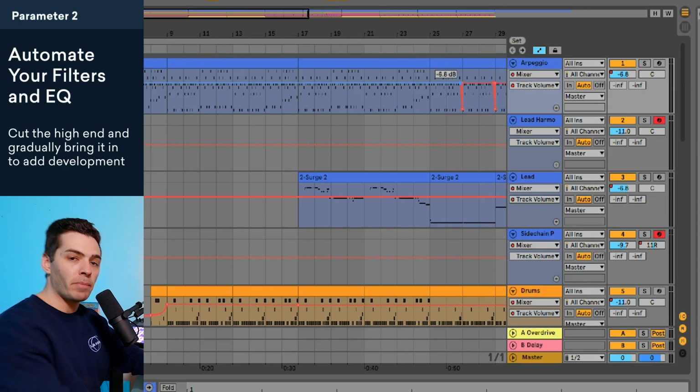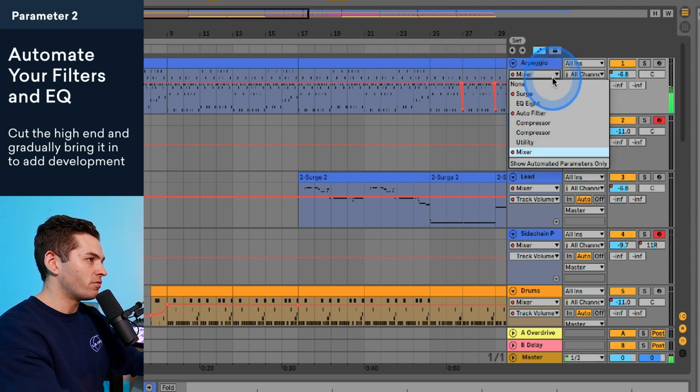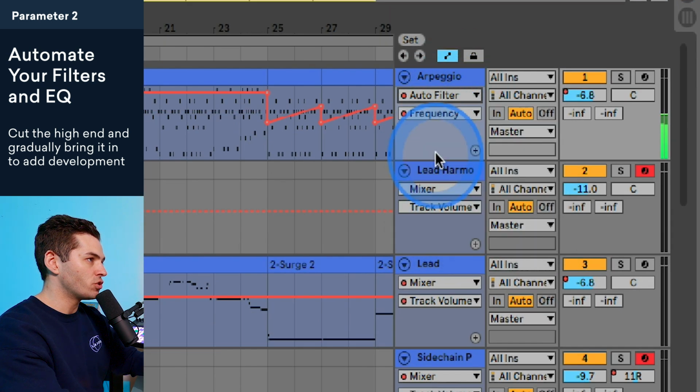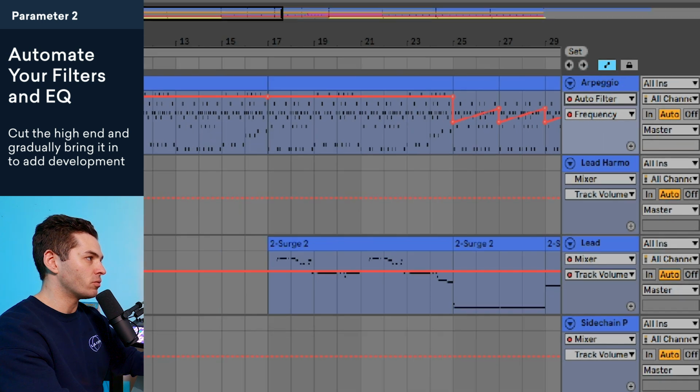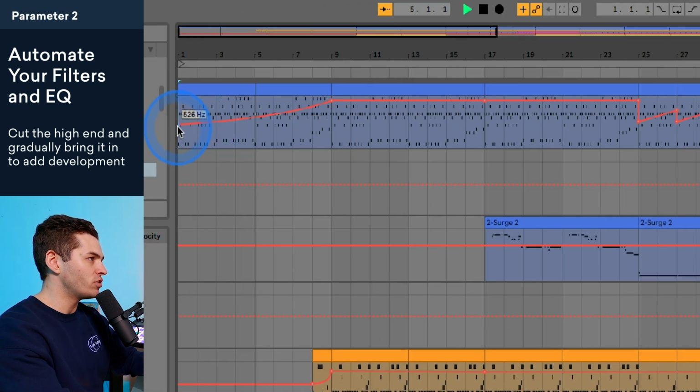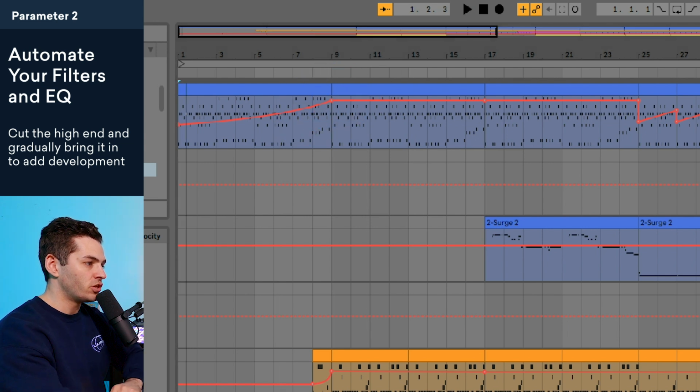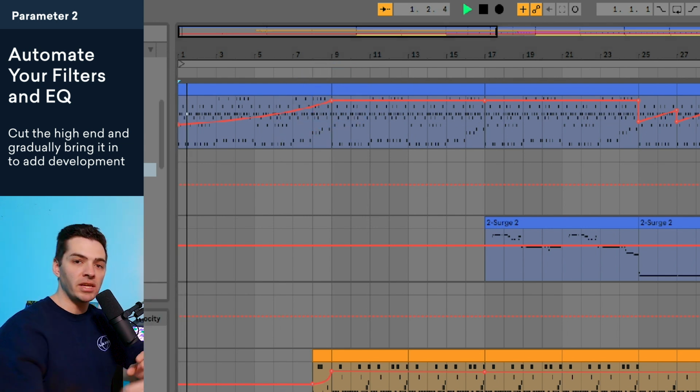And I did this on this arpeggio track that I have here. I'm just going to bring up the filter, so I'm selecting auto filter, which I have, and then the frequency. So the frequency is starting at 500 and it's coming all the way up to 12 here. So here it is, it's gradually growing as the intro comes in.